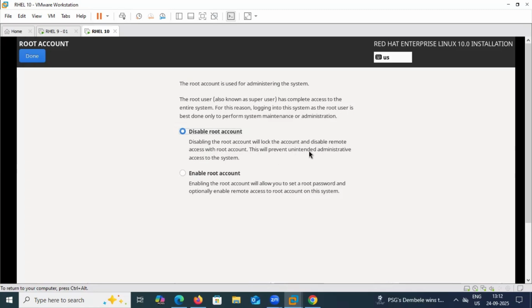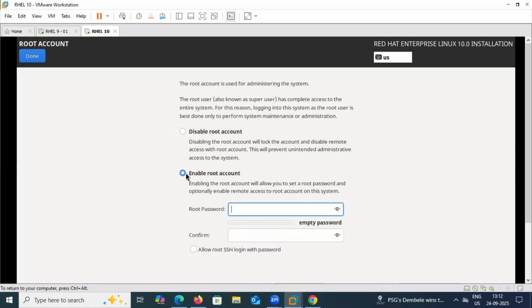Disabling the root account will lock the account and disable remote access to the user account. This will prevent unintended administrative access to the system. If you want to disable it, you can go for disable, or if you want to enable it, you can just say enable. Enabling the root account will allow you to set the root password and optionally enable access to the root account on the system.